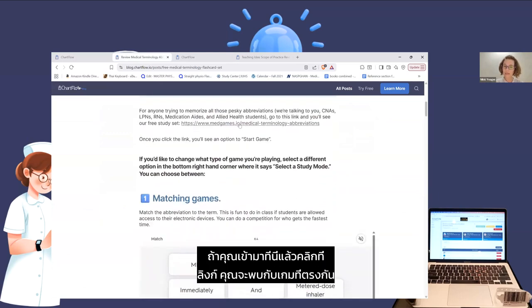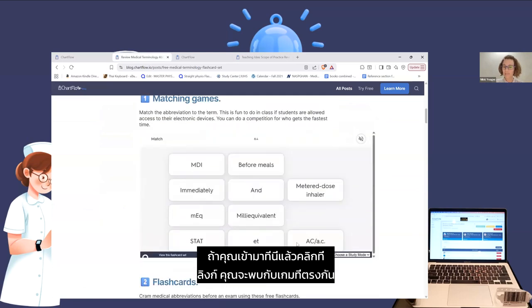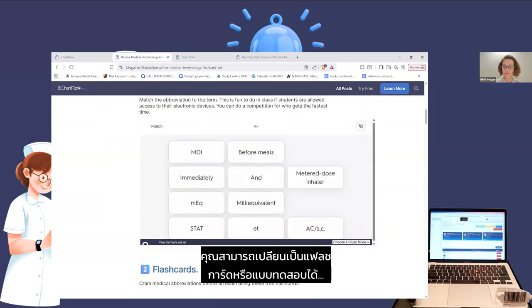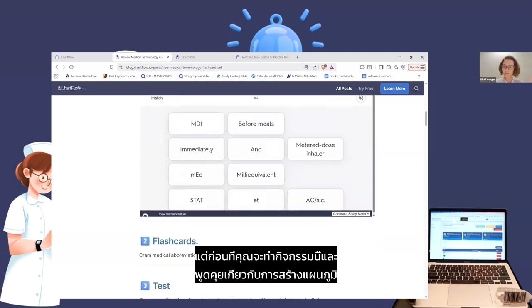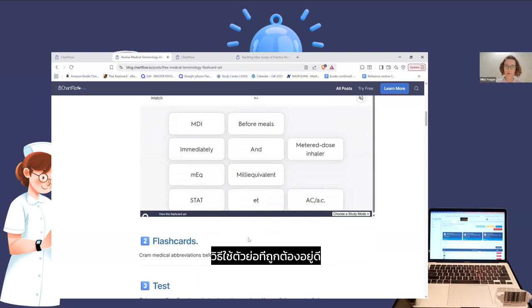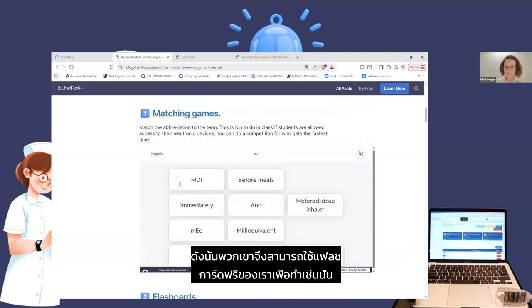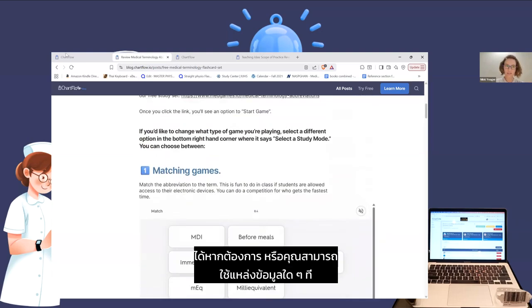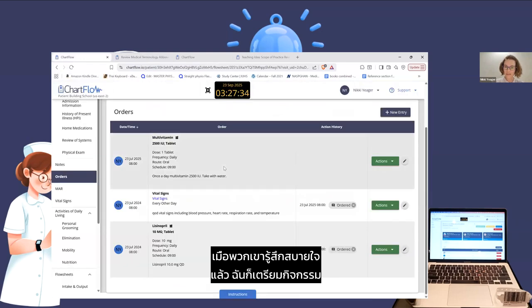If you come in here and click on the link, you'll find a matching game. You can change it so that it's flashcards or a quiz. But before you do this activity and talk about charting within the chart, you want to make sure your students know what are appropriate abbreviations to use when they are working in the medical field. So whether they're a nurse or whether they're a doctor, they still need to know how to use proper abbreviations. So they can use our free flashcards to do that if they want to, or you can use whatever resources you have now. Once they're comfortable with it, I have an activity set up in here.